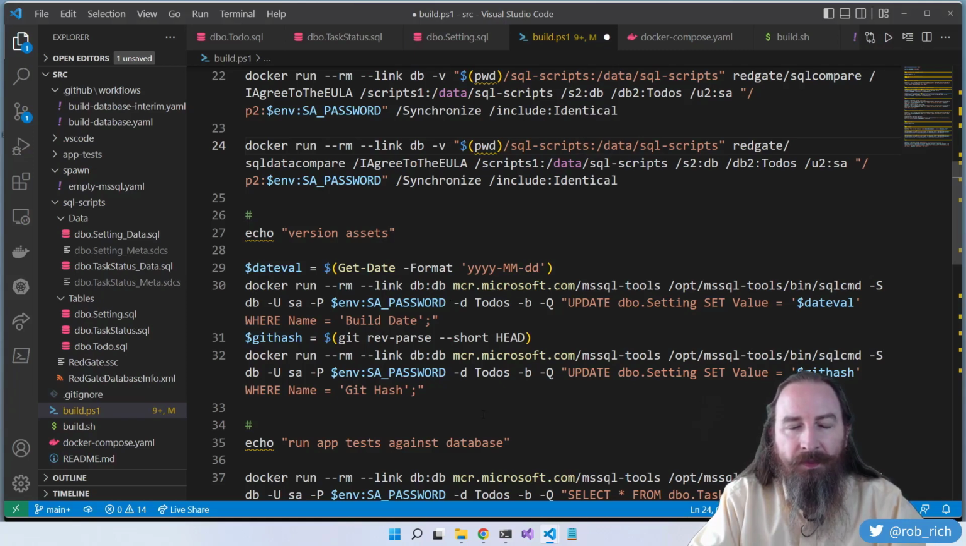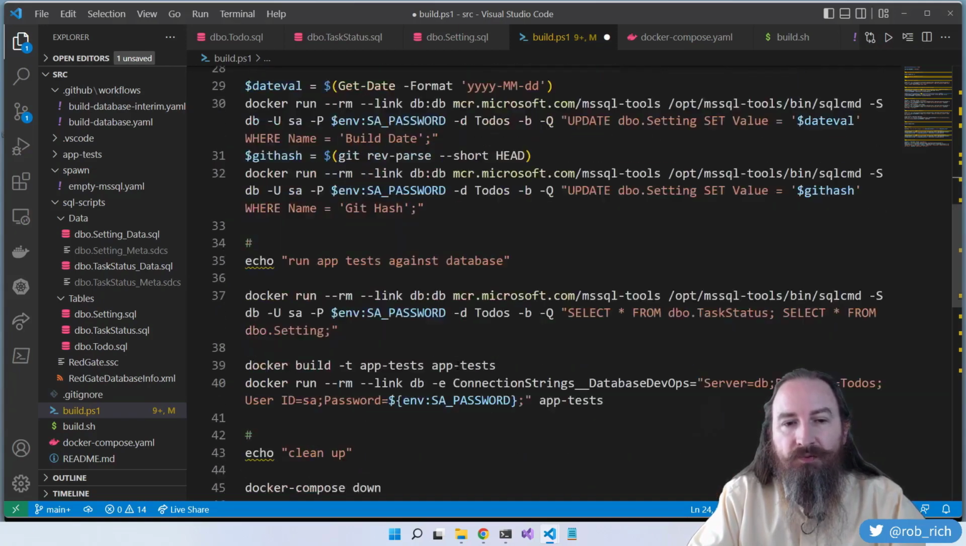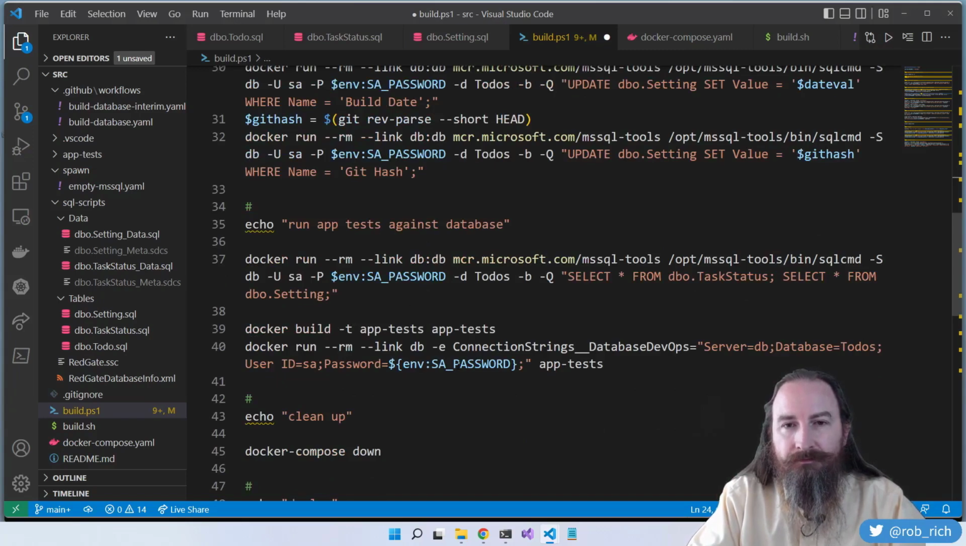Now I love setting the git hash because if anything happens, we can use that git hash to check out the software at that exact version to be able to reproduce the concern. So we versioned our assets. Next, let's run our apps tests. Now we're still doing this in the neutral environment inside the database that we spun up for this purpose. So I'm just going to select some data to validate that I set my settings in place correctly.